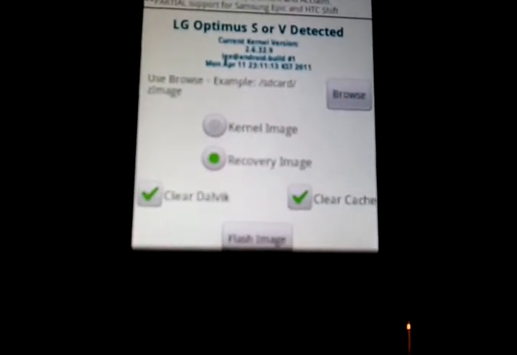Okay, your disclaimer tells you that you're probably not gonna blow up your phone. You just agree to that. Allow superuser permissions. Okay, it checks for a more recent version, we'll do the update later on. Now it comes to an option for a kernel or a recovery. You're gonna make sure you click on recovery, and then you're gonna check both boxes to clear your data, your caches, whatever you want to call it. I'll just call it cache.